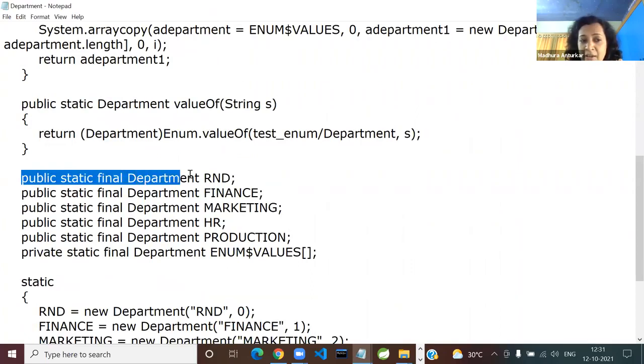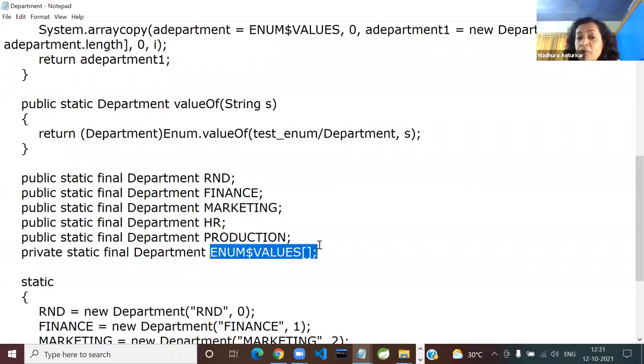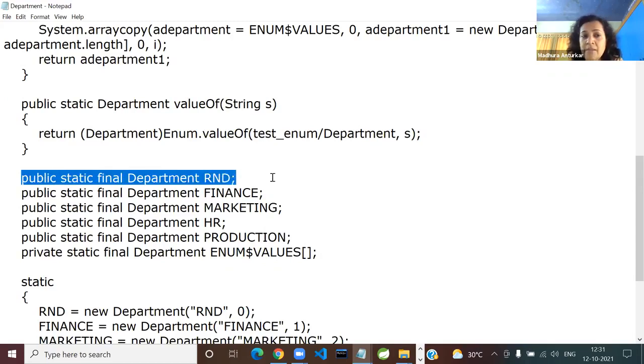And reach here somewhere. Somewhere means come down and reach. Can you all see? Public static final, department R&D, department finance, department marketing, HR and production. Ignore this. You will understand that tomorrow when I take the nested classes. That dollar symbol is for nested classes, but I have not yet shown you nested classes. Ignore. Focus on one thing at a time. I don't want to confuse you. So tell me, when you see public static final, what does it remind you of?